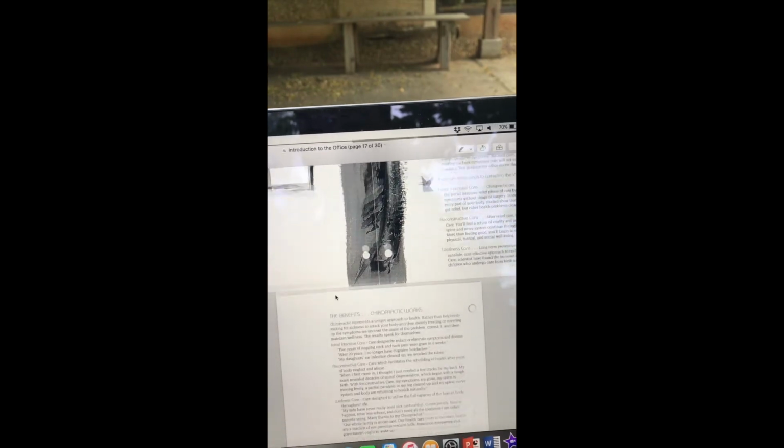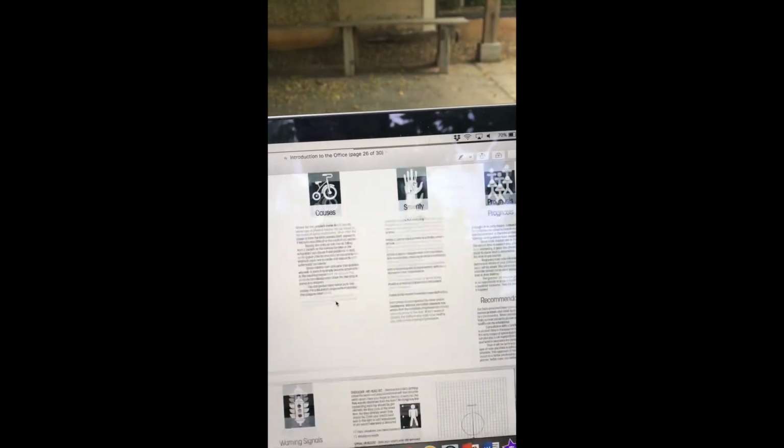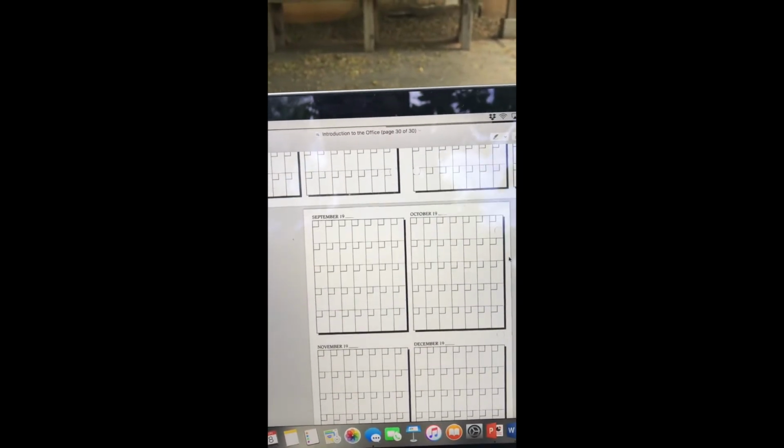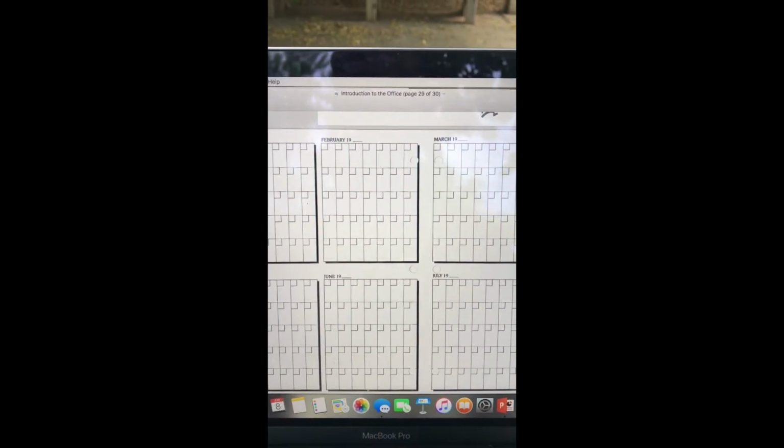And here are just different things. At the very end, here's a calendar where you'd mark when you'd want to see your patients back and for how long. For the next year, 6 months, 2 months, depending on how often you feel your patients need to come back.